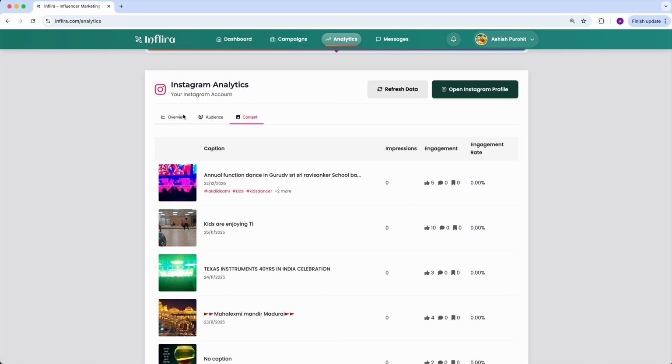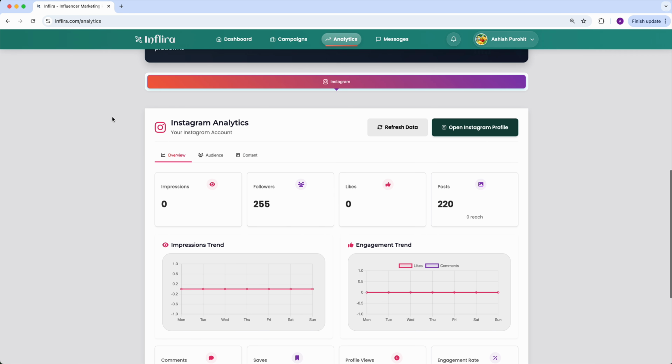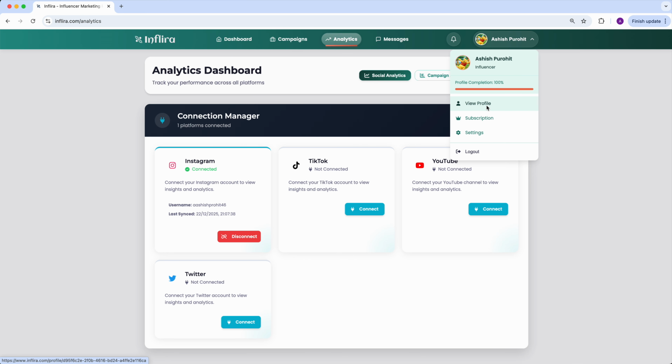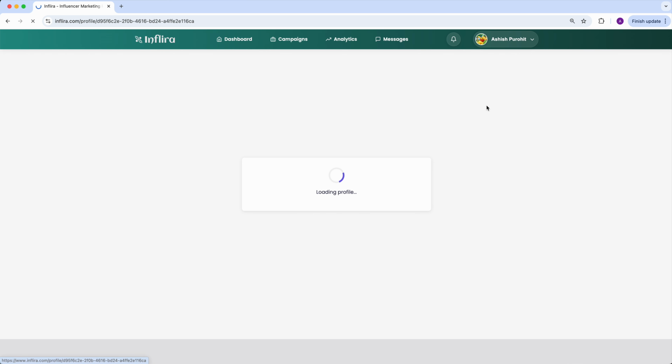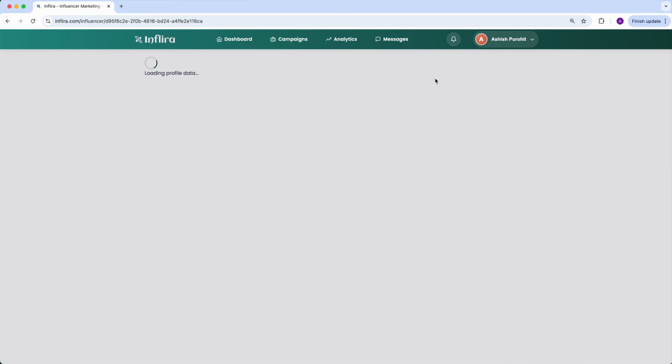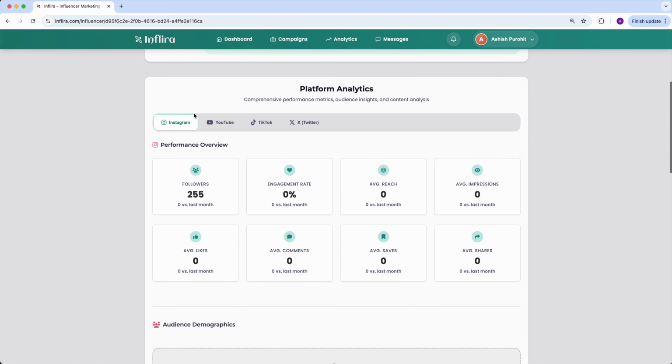Now that we have pulled the data from the Instagram API, I will show you how exactly we are utilizing this data. We will go to this profile drop-down and click on the View Profile option. This will open the influencer's profile viewer. Here we have the option called View Public Profile. If we click on it, there is a section named Platform Analytics, consisting of each of the social platforms. As we are focusing on Instagram, we can see Instagram has all these metrics cards.